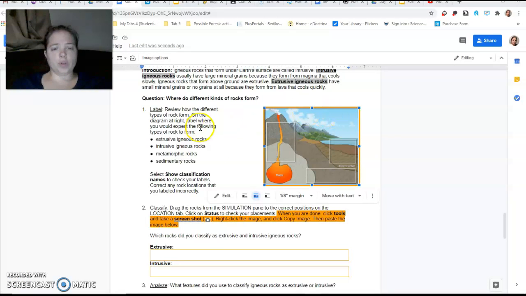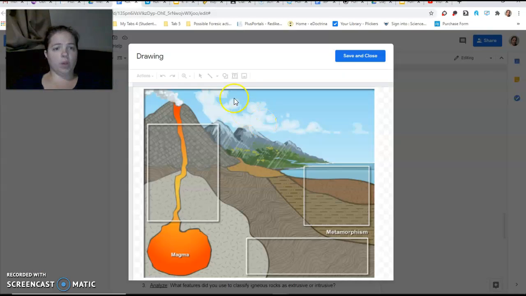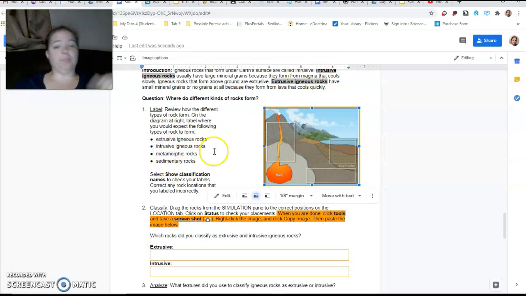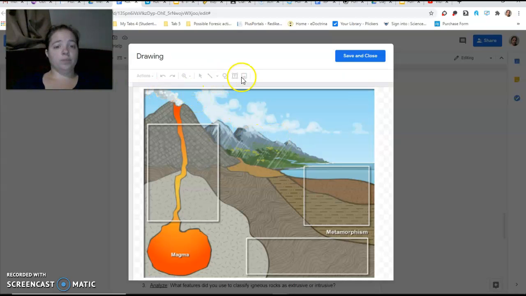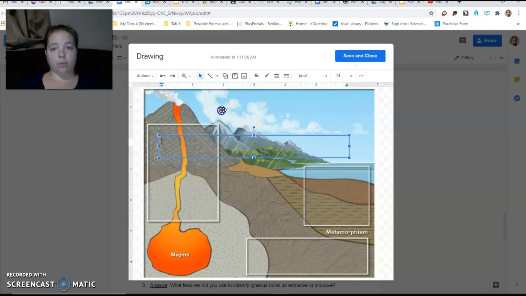So you're going to double click. If you double click, you're going to get this drawing, and you're going to be able to add the text box. Remember, you want intrusive, extrusive, metamorphic, sedimentary. Yep. Extrusive. If you write just extrusive, intrusive, I know it's igneous, so don't stress too much if you don't put igneous. Definitely label metamorphic and sedimentary. So you're going to double click, add your text box, and there you go.